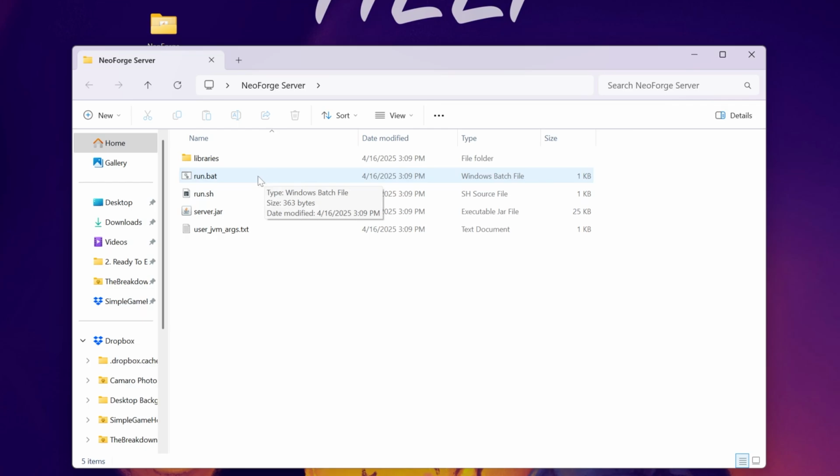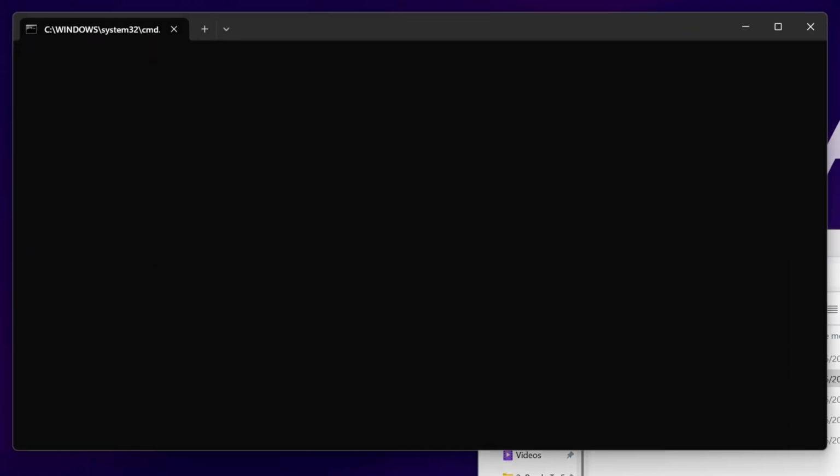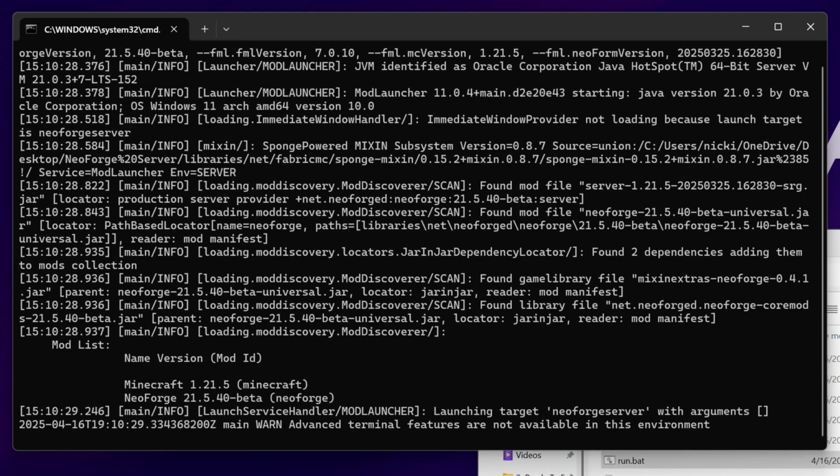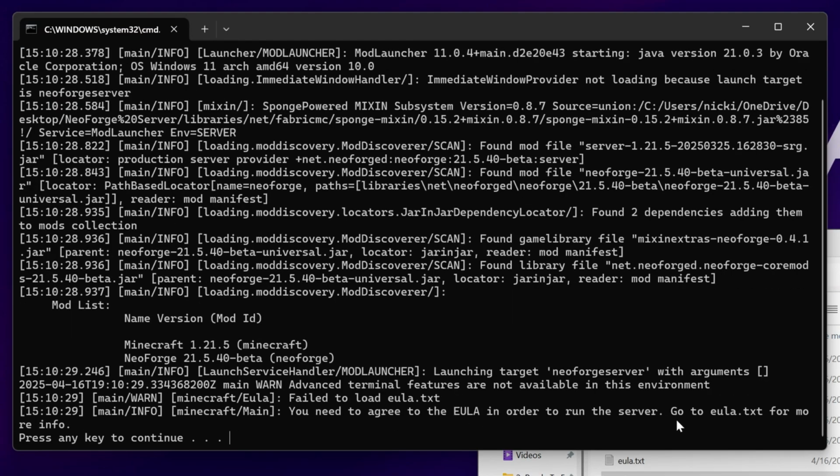And that's actually what we want to do, is double click on that run.bat file. This is how you're going to start your server. The first time you start your server, it's going to fail though. And as you can see, you need to agree to the Minecraft EULA in order to run the server. Press any key to continue.